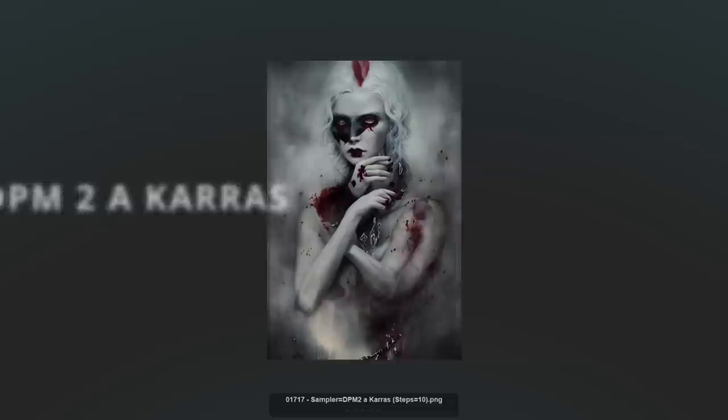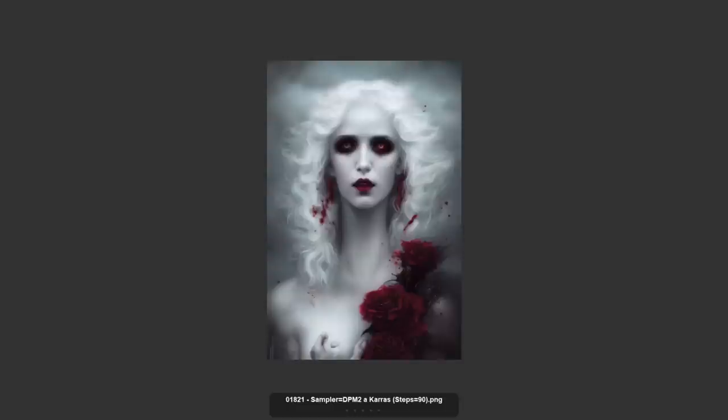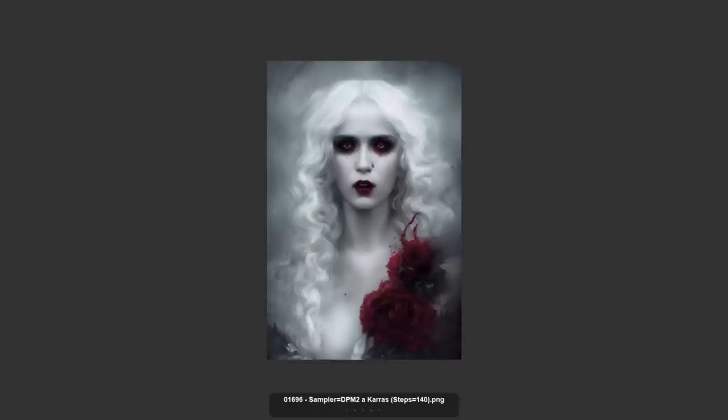DPM2 adaptive KARRAS, or DPM2A KARRAS, also starts out kind of going where we expect it to. So it heads off into this range of imagery that we have seen. Again, another one of these that continues to shift all the way up through 150 samples, somewhat refining itself later on. But again, that's a big shift right there at 140 to 150. I would not have expected that. So these are all pretty interesting in the top end range.